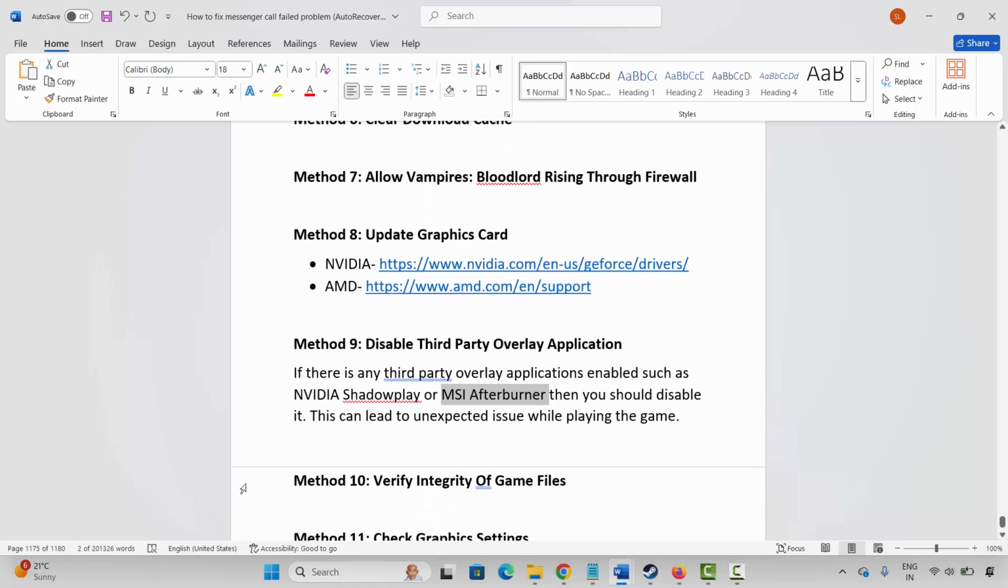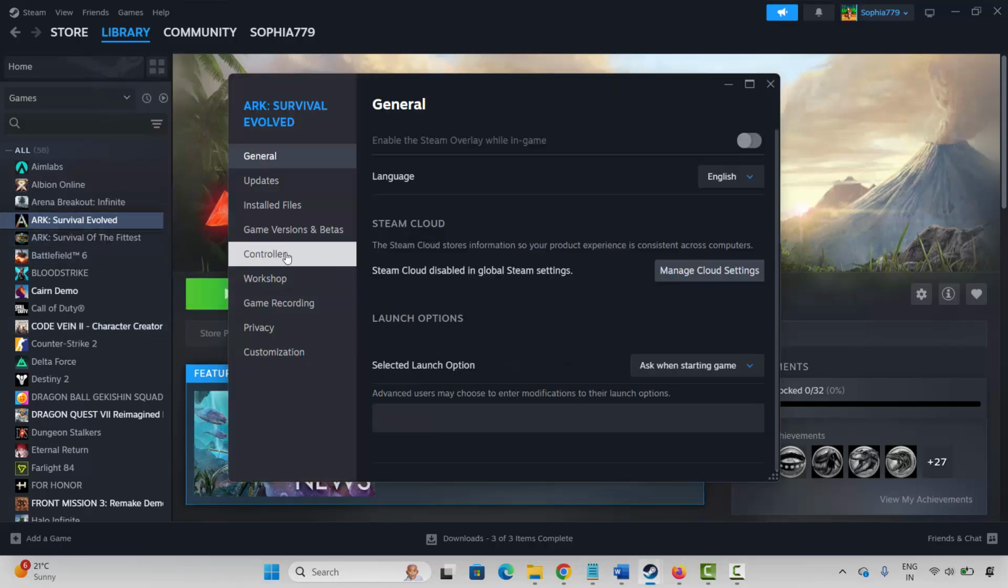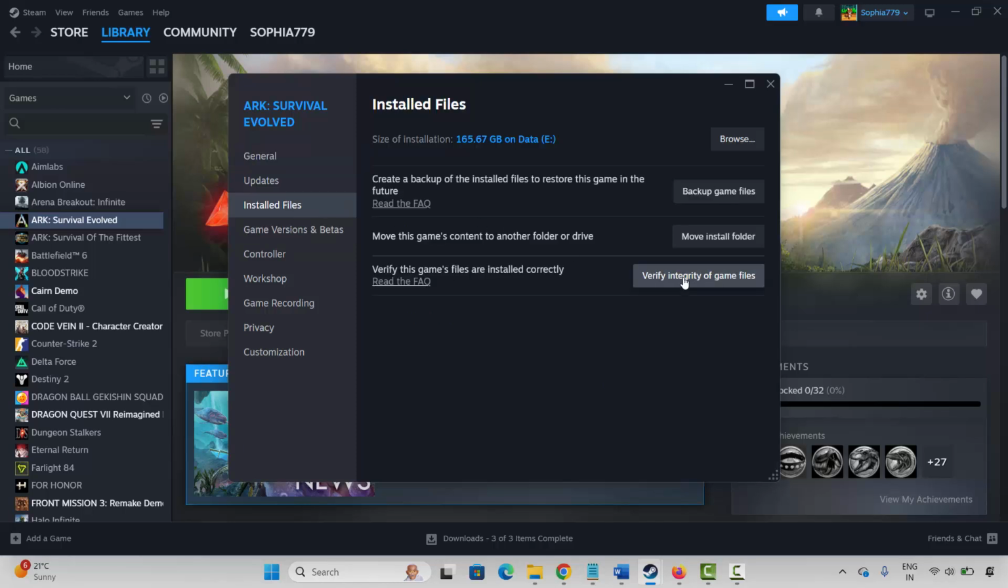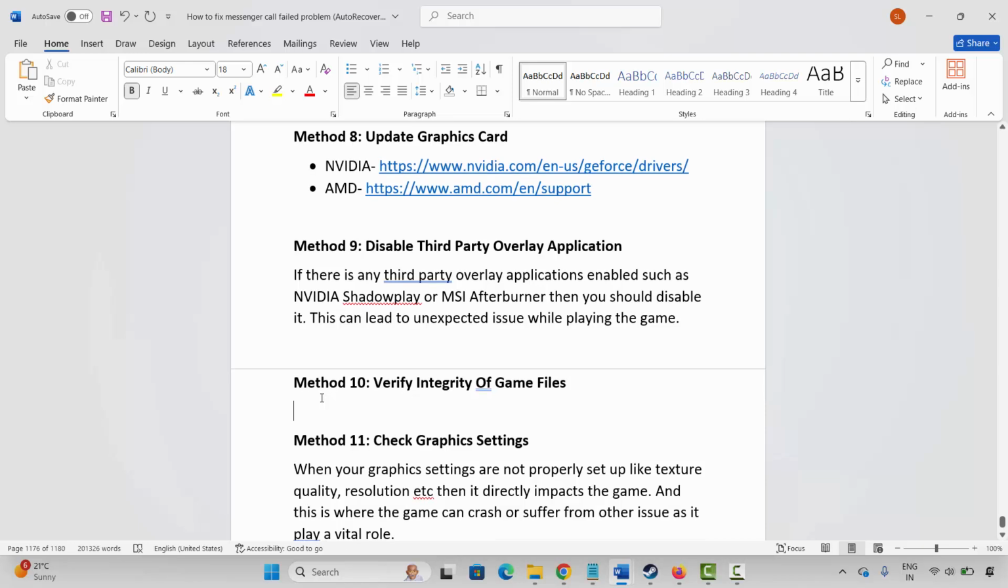Next method is to verify integrity of game files. So for that, go to Steam, under library section select your game, right click on it, click on properties. Now click on install files and here click on verify integrity of game files. So once you have done this, wait for some time and then check if the game is opening or not. If not, next is to check graphic settings of the game.